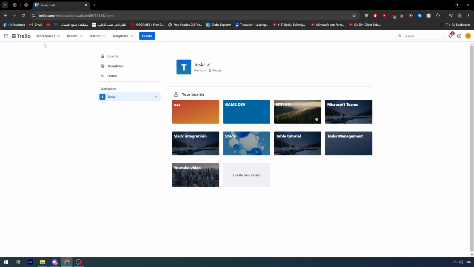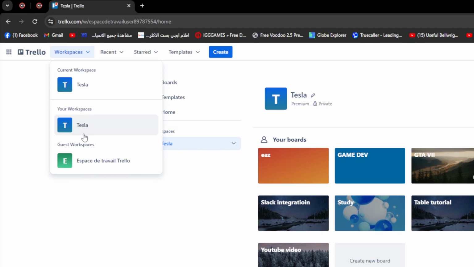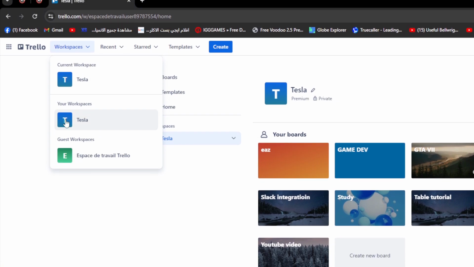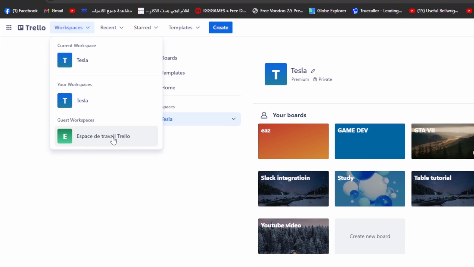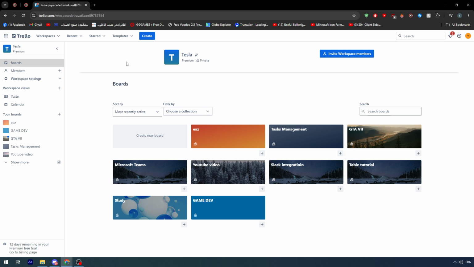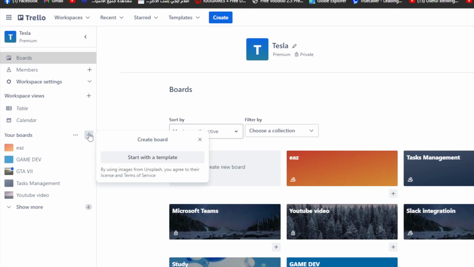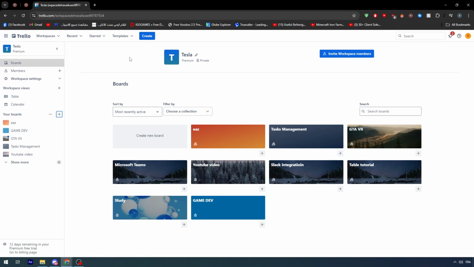First of all, to create a board, you have to choose a workspace that you want to create this board within. For example, I have two workspaces. I have this one and Tesla. So I'm going with the Tesla one. Here, I'm going to simply click either on create right from here, or just this plus button. So both can work for you.